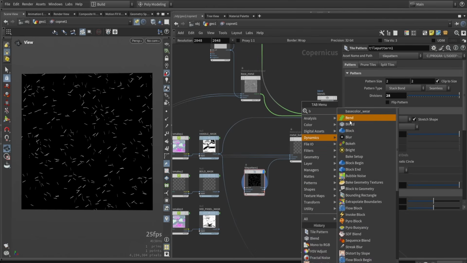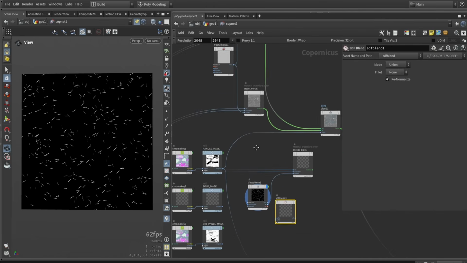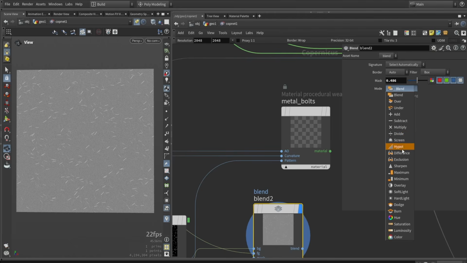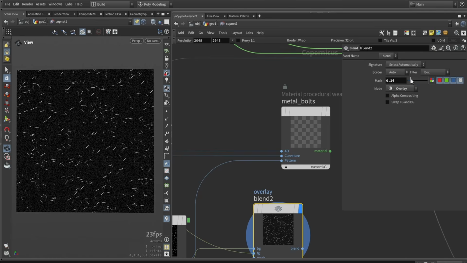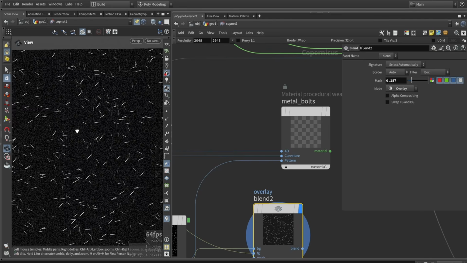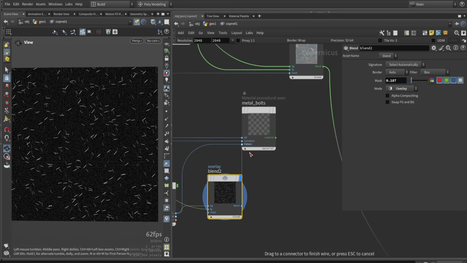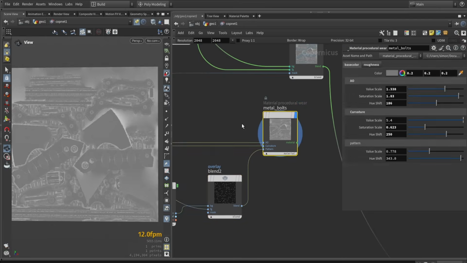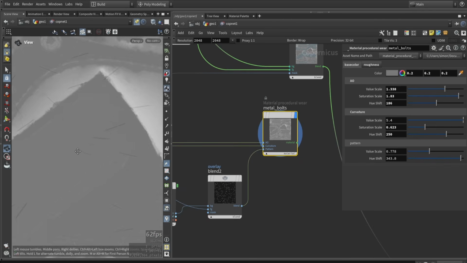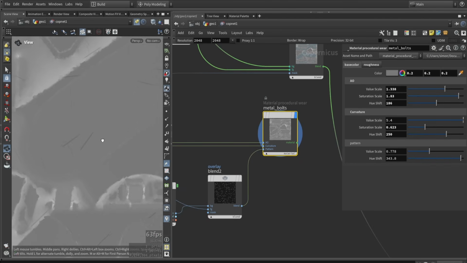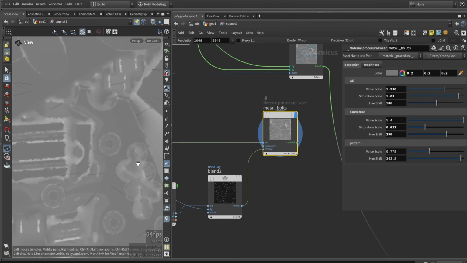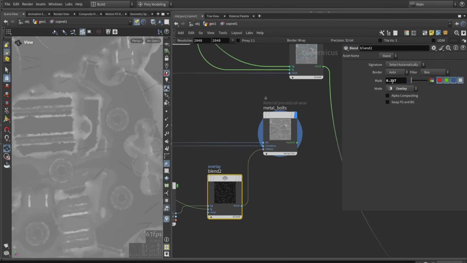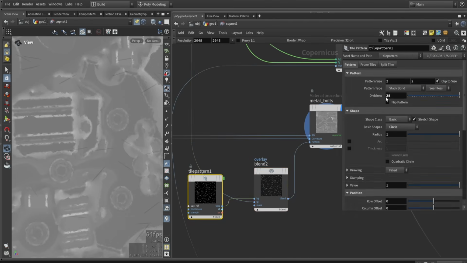So we can just simply blend this map with this map. Options, maybe an overlay mode, and then put it lightly like so, and plug it in over here at the patterns. And you can now see we have scratches and little details going on. And this could then be useful to texture the bolts. So maybe we can increase the amount of scratches even more.